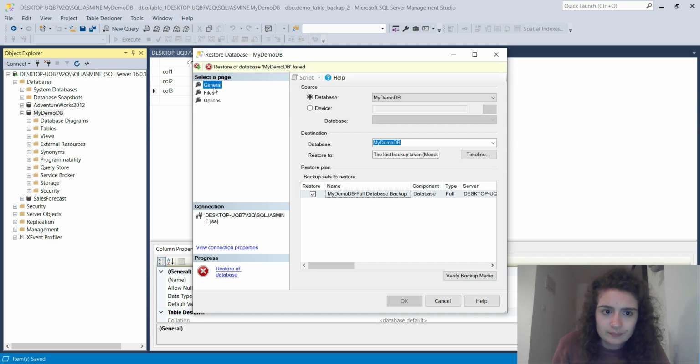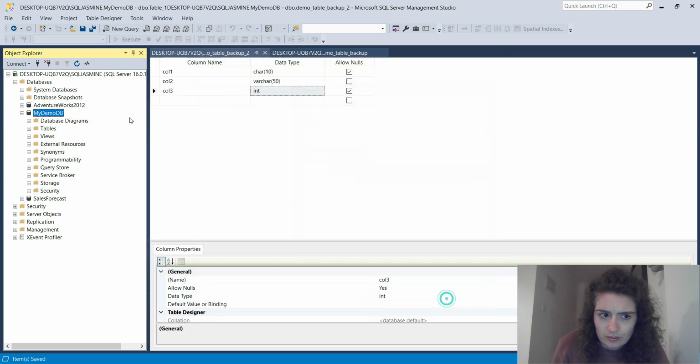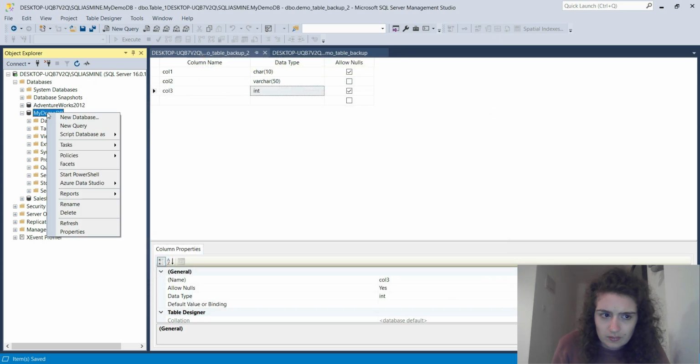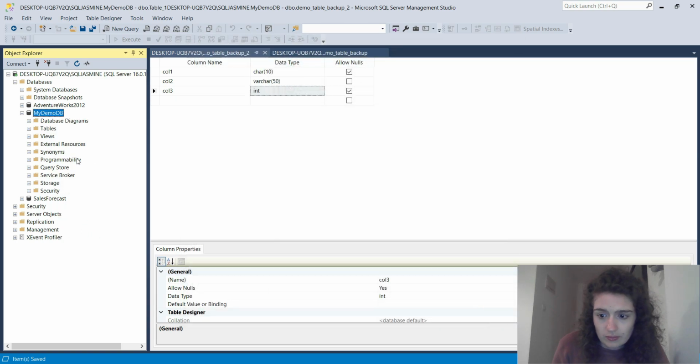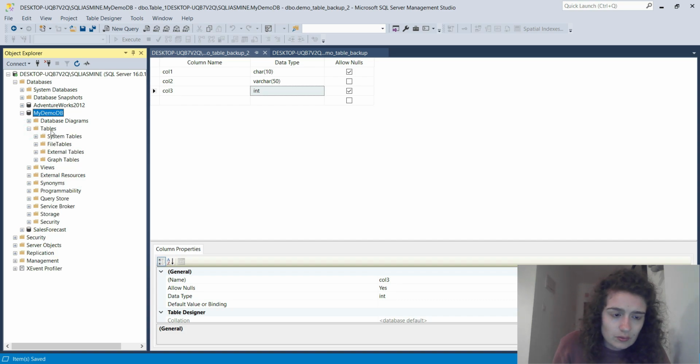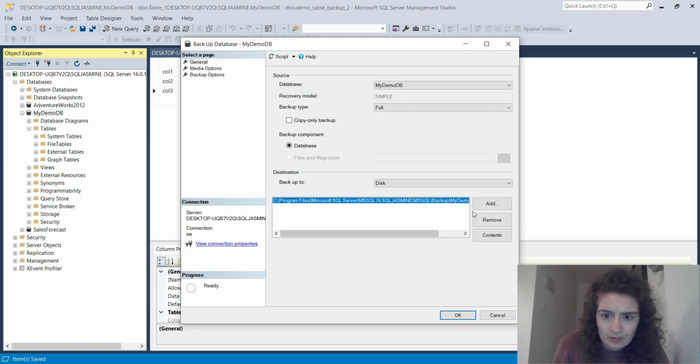So it failed once again. So, try to verify. So it's verified successfully. What we also can do here is let me take a look at our properties, which would match the backup ones. And then we can also go to our restore tasks, backup, and try a differential backup.